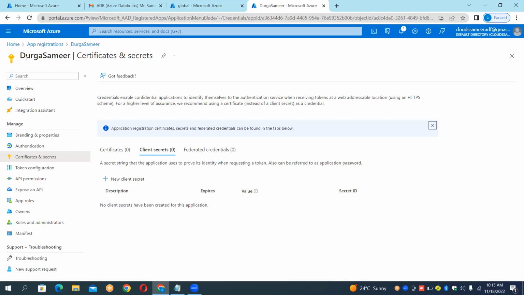For authentication purpose, what do you have? Durga Samir is the application name. That is nothing but the username. And now the password. The password is not there yet. You have to generate it. Okay. So for that, can you see here? A secret string that the application uses to provide its identity when requesting a token. That can also be referred to as the application password.